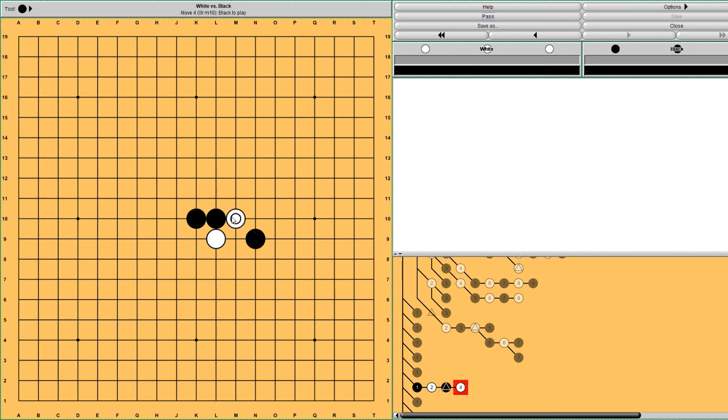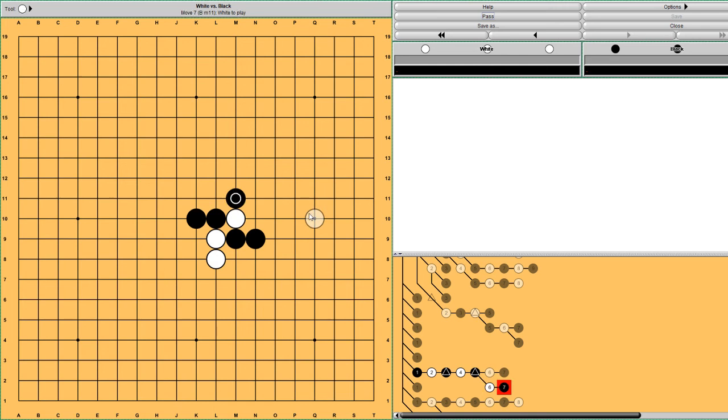So if white cuts and black answers, now there's two ladders, right? So white goes one, black can ladder the other, or vice versa. So in this kind of situation, white can only cut if white has sufficient strength on both sides and neither of these ladders or fights, right? It's not just the ladders, it's the fighting on each side also.